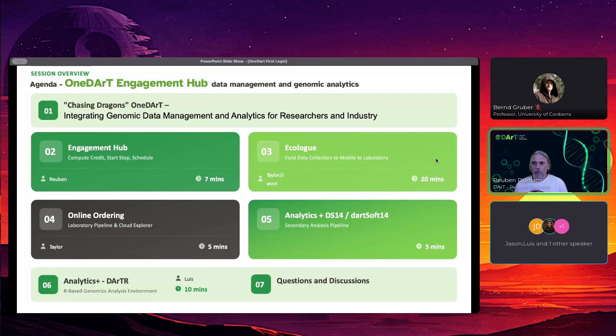In this presentation, we're going to walk through the Engagement Hub, EcoLog, and some of the analytics tools in the context of real-life challenges and needs of ecologists in the field. And we're going to follow along with the needs of ecologist Jason Dobry, who is chasing dragons in the form of Varanus rosenbergi, or Rosenberg's monitor lizard.